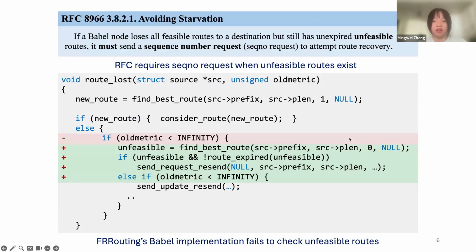Let's look at a functional bug example that our tool discovered in FRRouting's Babel implementation. Babel is a routing protocol specified in RFC 8966. This specification requires that routers send a sequence number request if all feasible routes are lost but there are still some unfeasible routes remaining, as we can see from this part. This is a subsection from the RFC documentation.